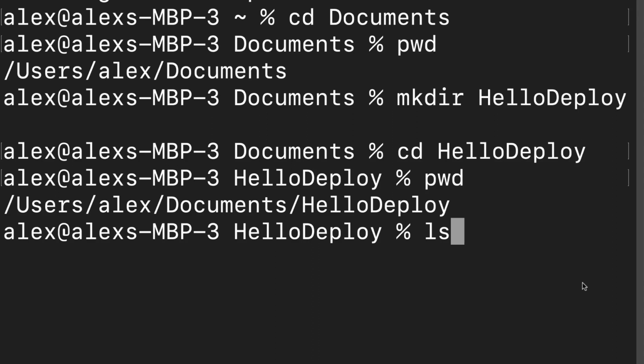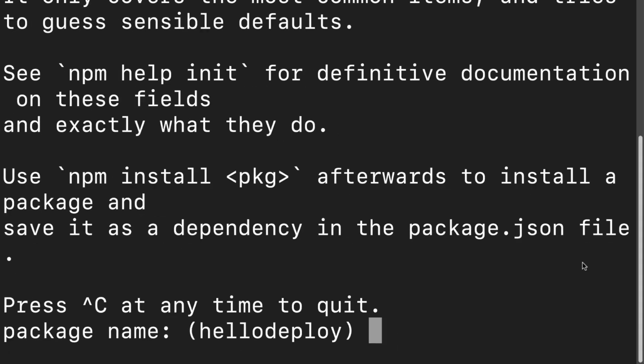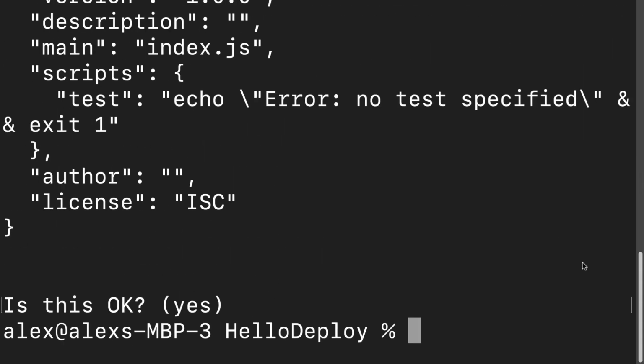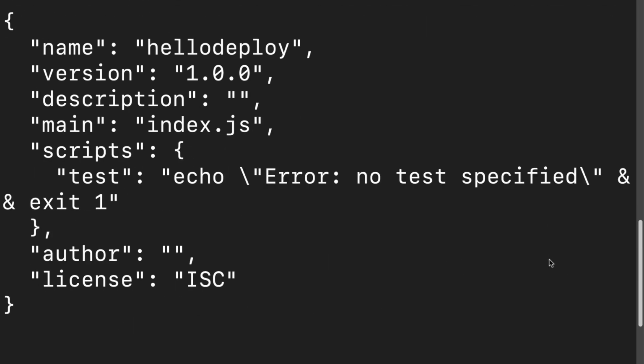Currently, there's nothing in the folder. You can list out the contents with ls on Mac or dir on Windows. There's nothing in the folder. So we want to initialize a new npm project with npm init. For that, you do have to have npm installed. Then you can hit enter through all of this data about the project. So now we have a package.json file in our folder, which has all of this project information right here.